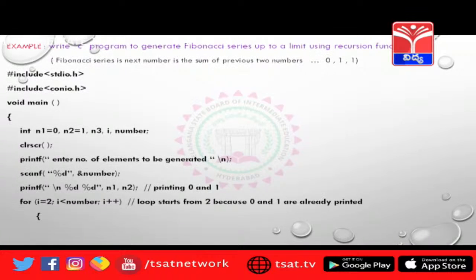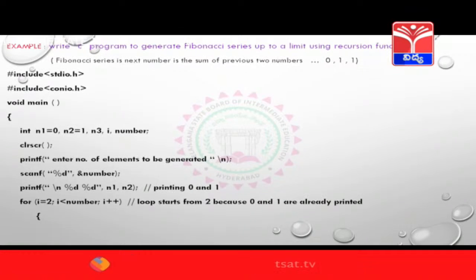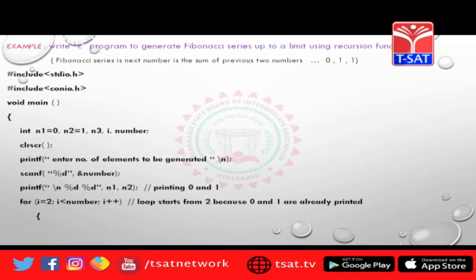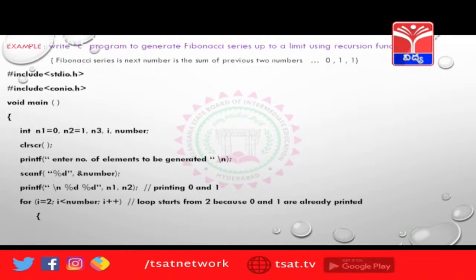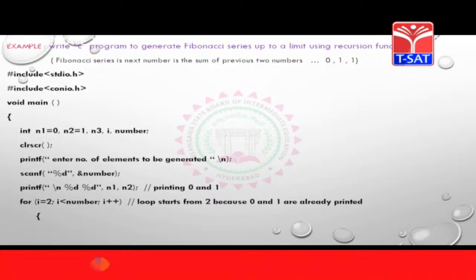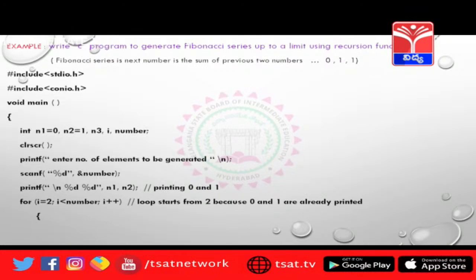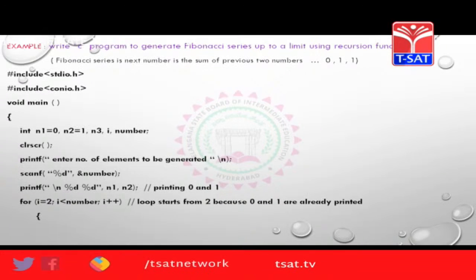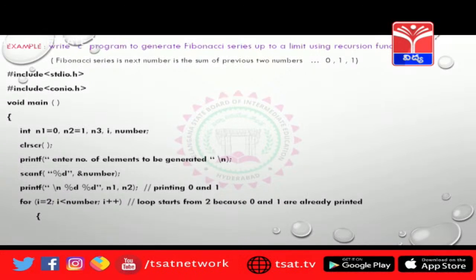In the program, we are asking the user to enter the maximum number, the number of elements to be generated. Up to that number, the answer will be generated. This is the number variable we are taking for the maximum number. After that, we print these two values, 0 and 1, using the printf function, %d for n1 and %d for n2, with n1 comma n2. This prints 0 and 1 as the answer.